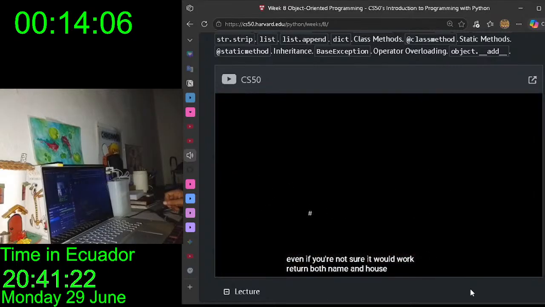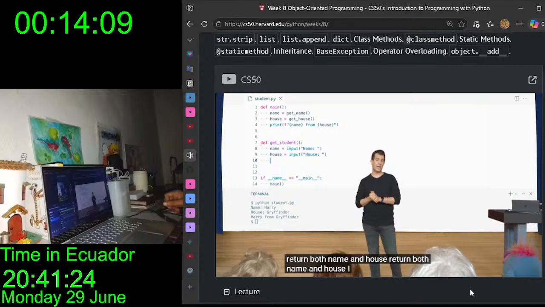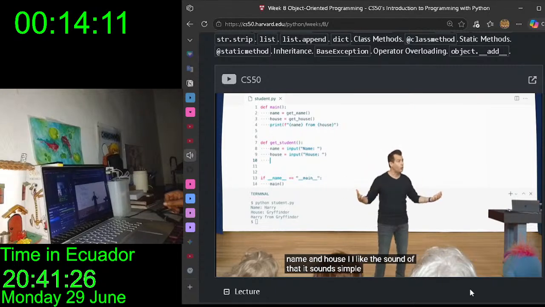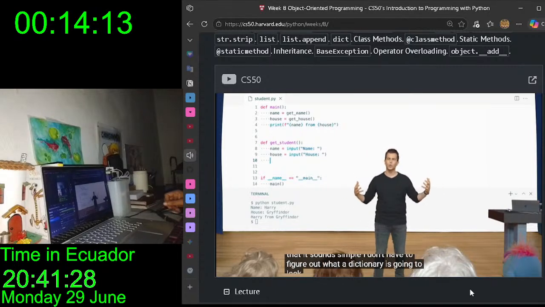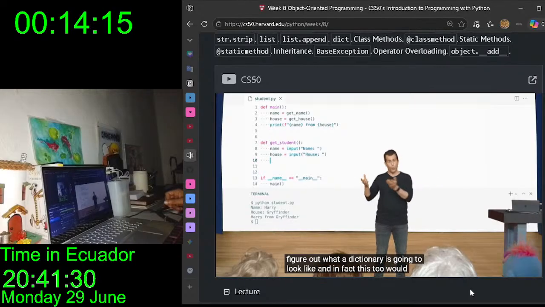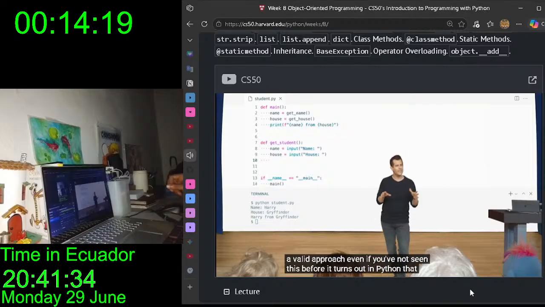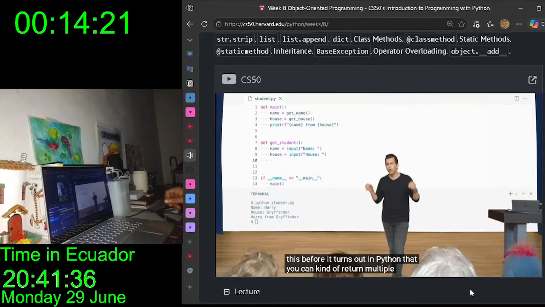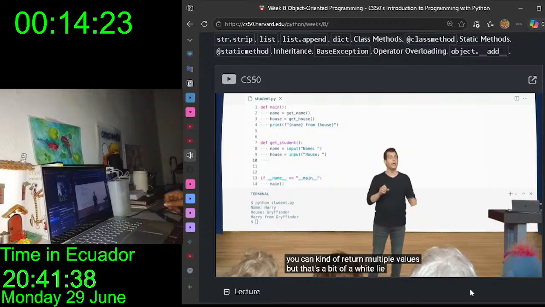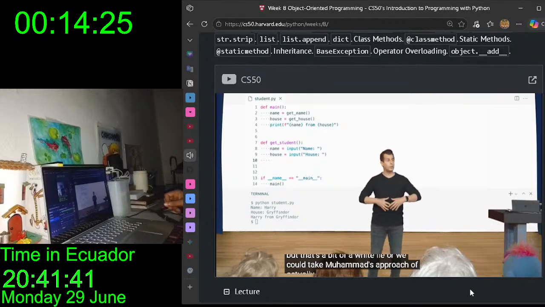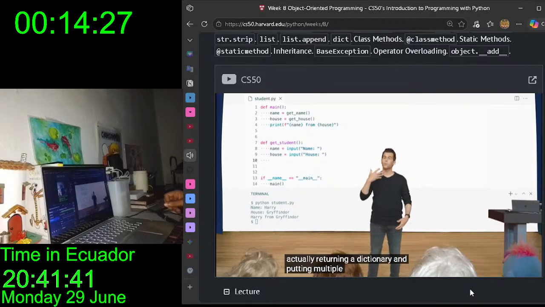Return both name and house. I like the sound of that. It sounds simple. I don't have to figure out what a dictionary is going to look like. And in fact, this too would be a valid approach, even if you've not seen this before. It turns out in Python that you can kind of return multiple values, but that's a bit of a white lie. Or we could take Mohammed's approach of actually returning a dictionary and putting multiple keys therein.